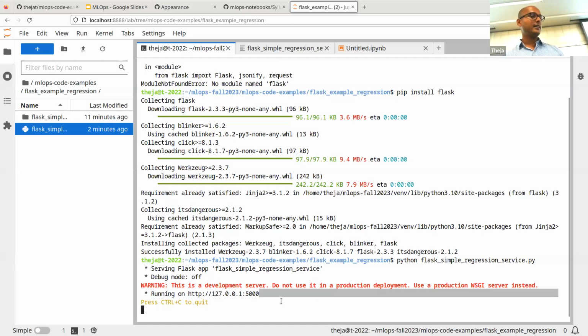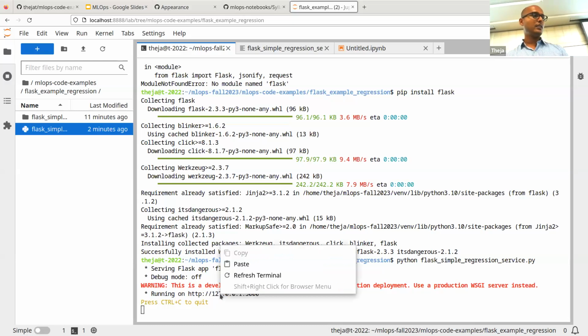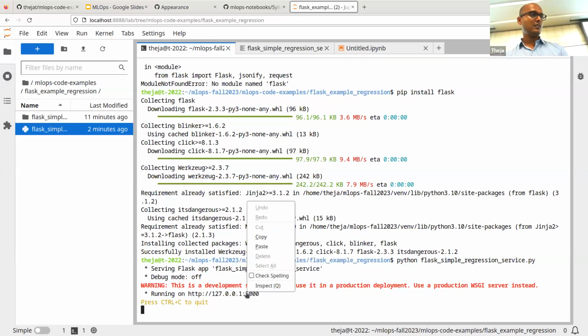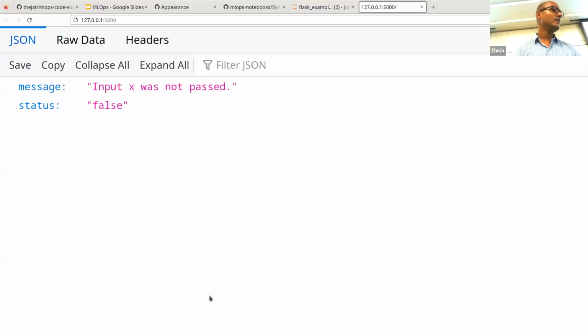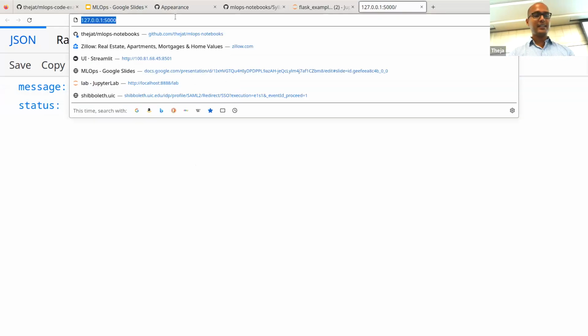So now it says it's running at this location. Let me just click it. Okay, so you can see what it's saying, right? This is just Firefox's way to display things. If you did the same thing on Chrome, you would get a slightly different representation. But it's just saying input X was not passed, so status is false. Actually, it should say failed, perhaps. We'll change that. Now, remember we did the same curl operation.